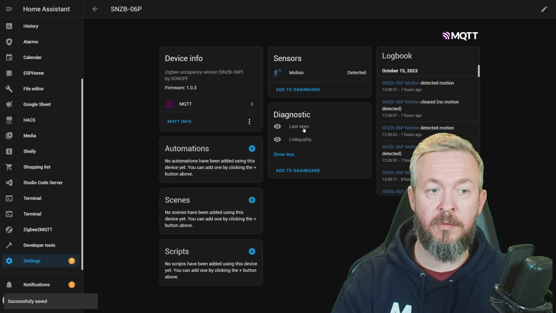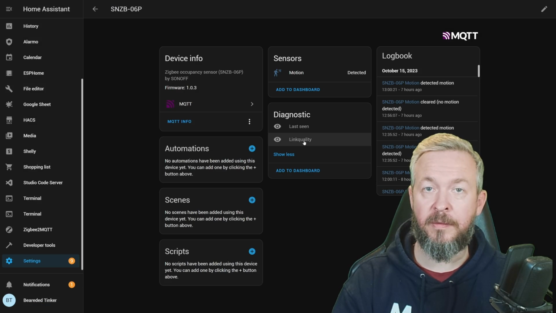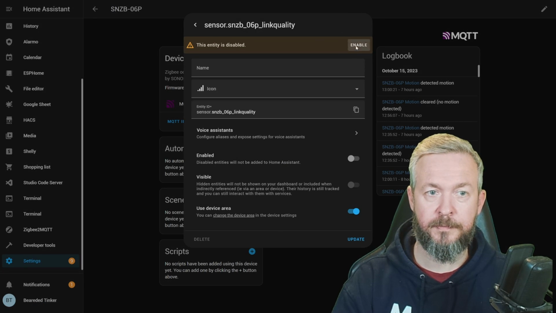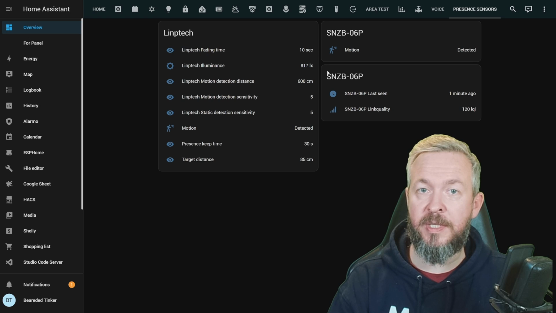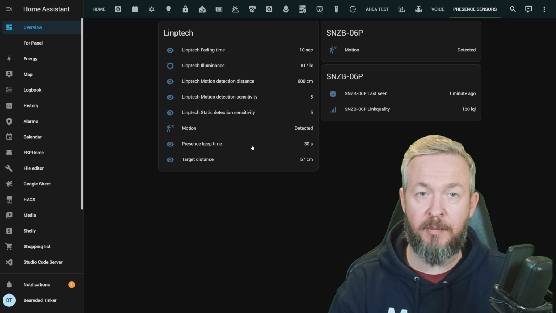Also, if you need, you can add last seen and link quality. If we compare this Sonoff SNZB-06P sensor with the LimpTech one, and both of them are at my table, well, you can see that this one is pretty simple.